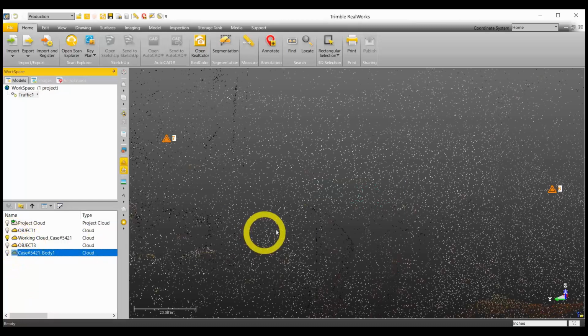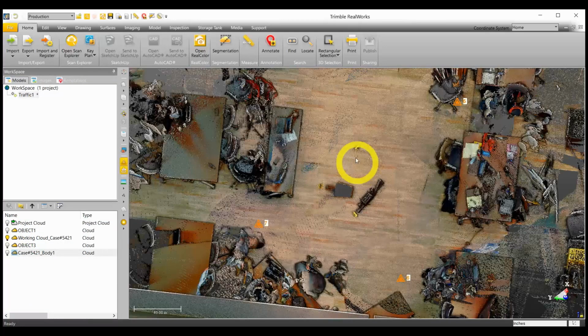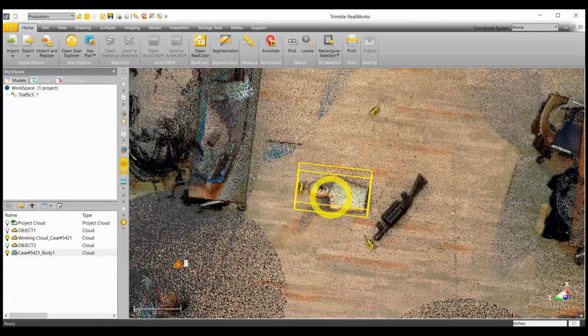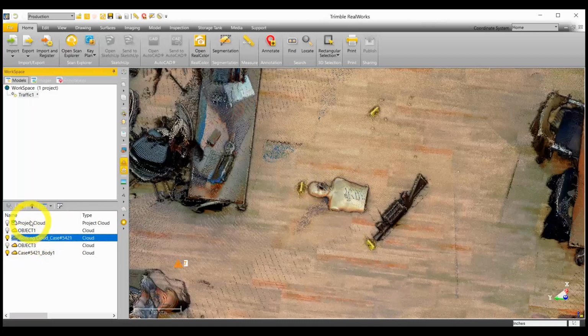So now I have my working cloud, and you can see my body is currently gone. Could highlight that or turn the light bulb on to show it. So isolating evidence, it's kind of hit or miss. People do it or not do it. But at minimum, the working cloud and the project cloud.